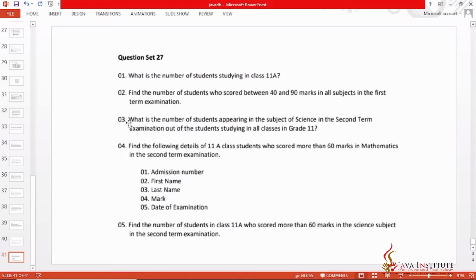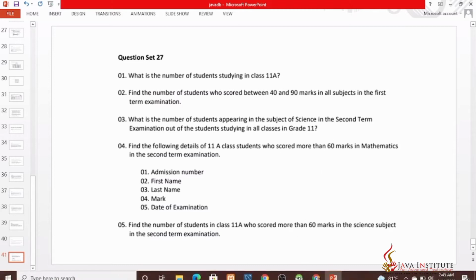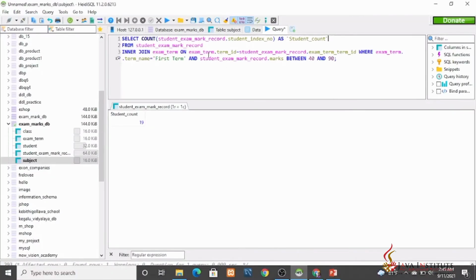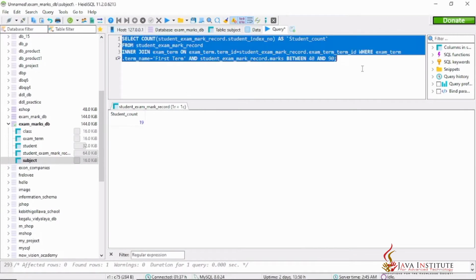In this third sub question it says that we have to find out the number of students appearing in the subject of science in the second term examination out of the students studying in all classes in grade 11. So here no issue about the class name. We have to filter them by the subject science and also term name second term. We have to find out the number of students. So then I'm going to develop the query by deleting the previous query.